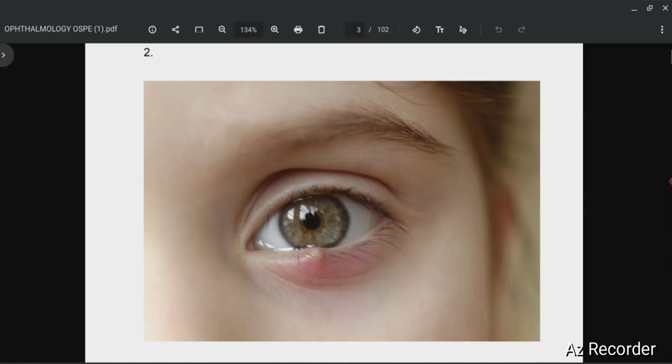Hello everybody. So this is going to be our second video of the series of Ophthalmology of Stye. So our trick was not to tell the diagnosis. Instead, you should tell the features that you see in the picture, or you simply define the picture. Okay, if I show you this picture, how will you define it?